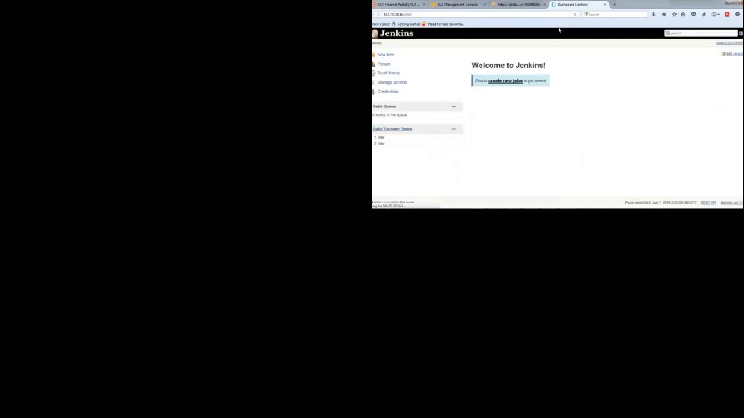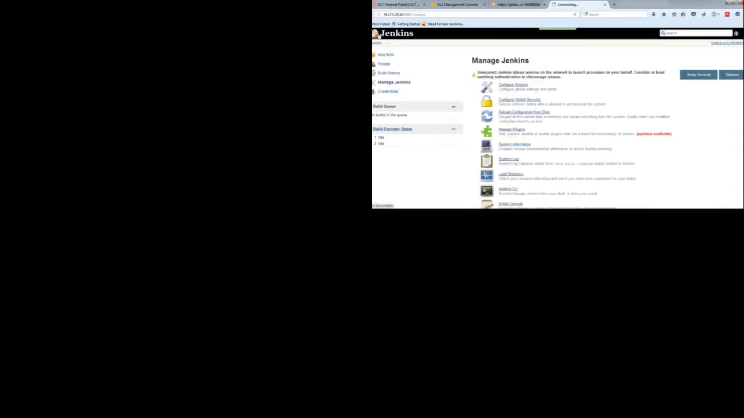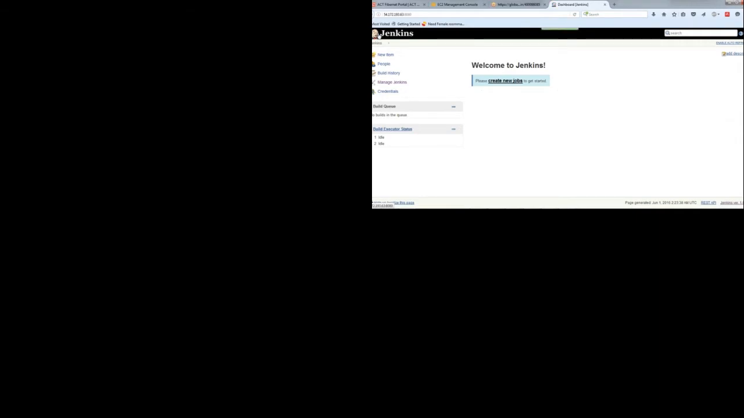Colon 8080. Okay, I didn't show the dashboard yet, sorry. So this is your Jenkins GUI which you have got after installing Jenkins. What is all there over here? Quickly have a look at it. It says new item, people, build history, manage Jenkins, credentials, and it says create a new job.